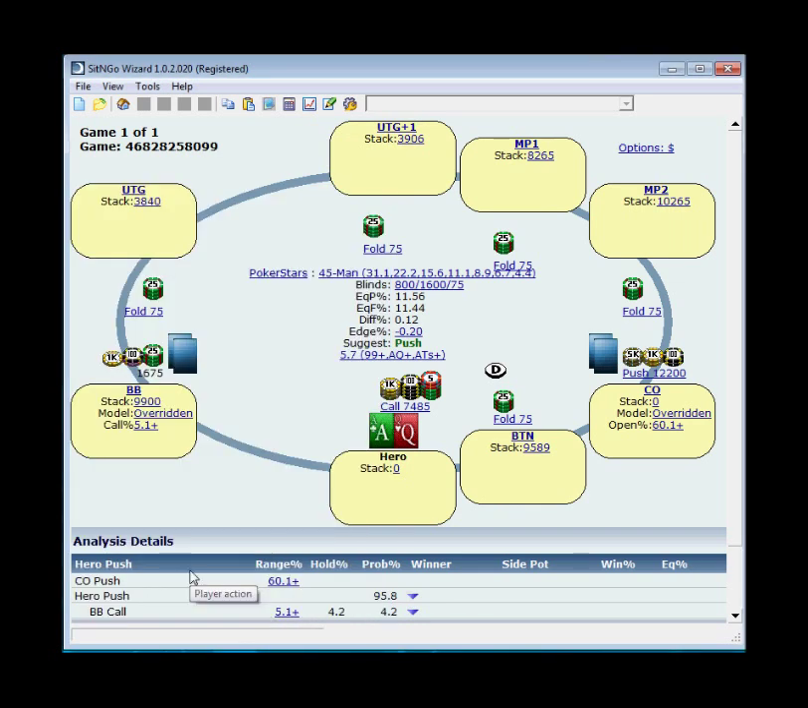So what does SitNGo Wizard think of shoving Ace-Queen now? Now it's a thin but correct shove. However, SitNGo Wizard still suggests shoving only 6% of hands. There's a fair amount of backlash against ICM-based analysis in the forums. I think hands like this are why. We have villain shoving all but the worst hands, and Ace-Queen will win a whopping 64% of the time against that range, and is still a thin shove.